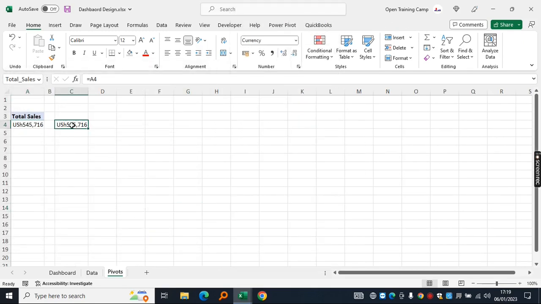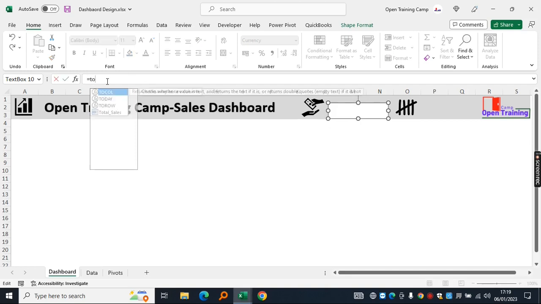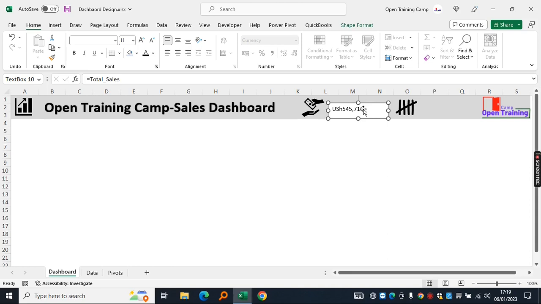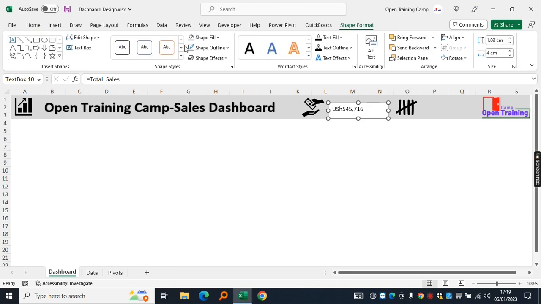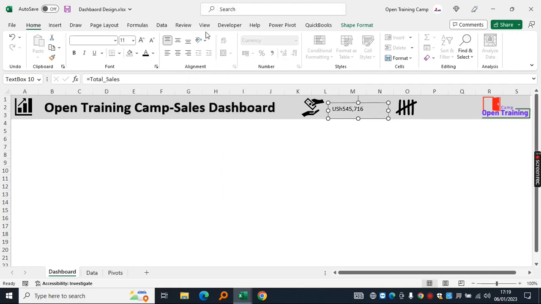There you go. Now it's time to bring our value onto the dashboard. So I'll come back onto our text box. While selected, I come to the formula bar. I say equals. I now type in my named range, which I created, total sales. When I hit enter key, I'll get the value in here. So what I need to do is to format this shape. I don't want the fill color, and I also don't want the shape outline. I can also increase the font size, make it bold.